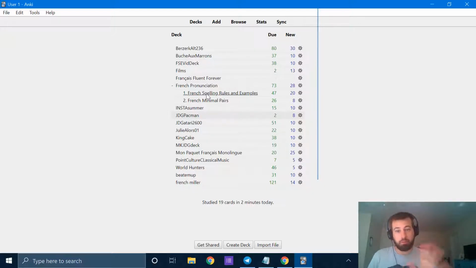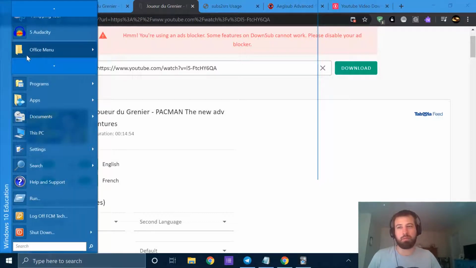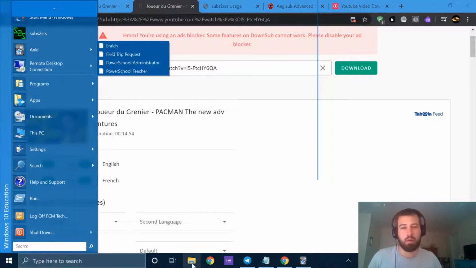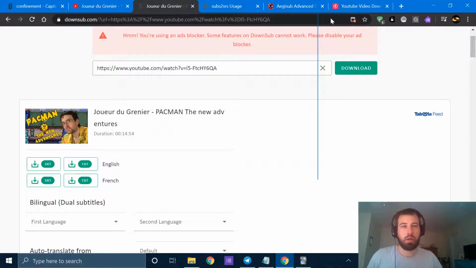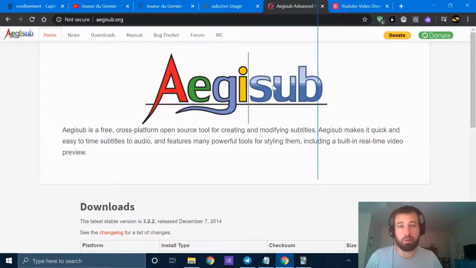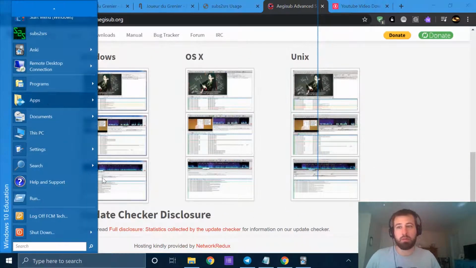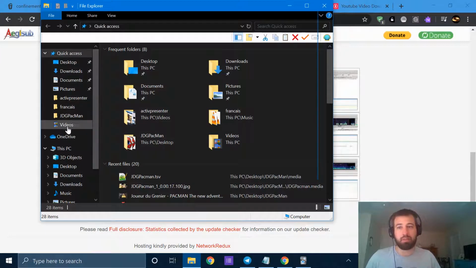Now one more thing, that should be everything you need, but sometimes these SRT files don't play nicely with SubstoSRS. SubstoSRS sometimes has a problem with these things, and it says to do the following. For this optional step, if you find that SubstoSRS is having trouble with your SRT files, you need to download a program called Aegis Sub. You install this program, and then you set it as the default program to open SRT files.